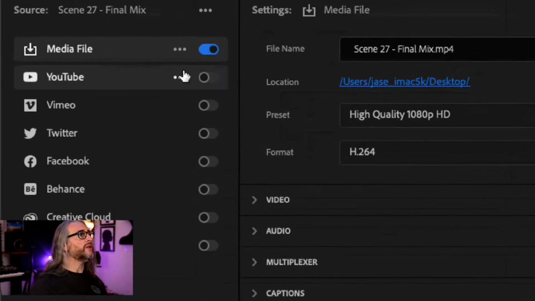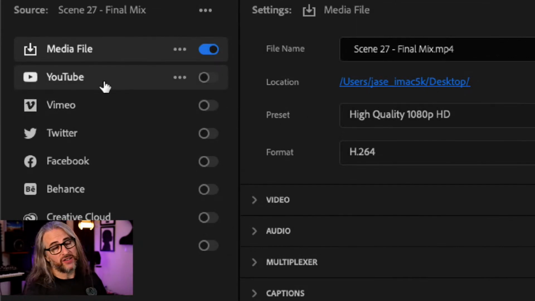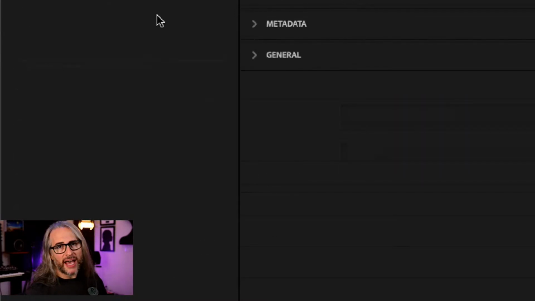So again, by default, of course, we're exporting to a media file. Now, if you so choose to do any kind of direct destination publishing, you can do that. So if you simultaneously want to export and also upload to your YouTube channel, Vimeo, Twitter, Facebook, Meta, Behance, Creative Cloud, or an FTP, you can do that here as well.